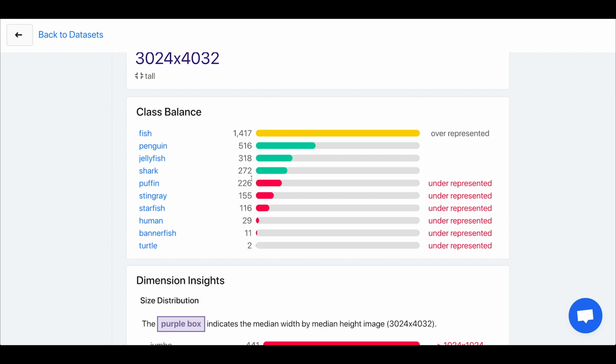There's a few different ways to address this. The best way would be to go back to the aquarium to get more examples of our underrepresented classes. But there's another way called oversampling, which is using your existing images to create more training examples of the underrepresented classes. This is a strategy that we'll cover in a future video.